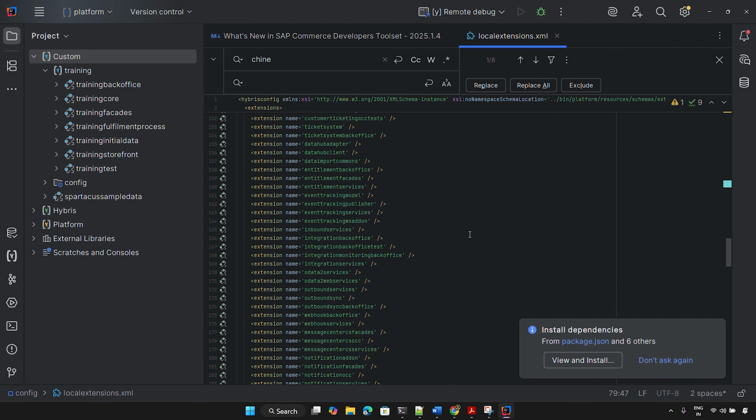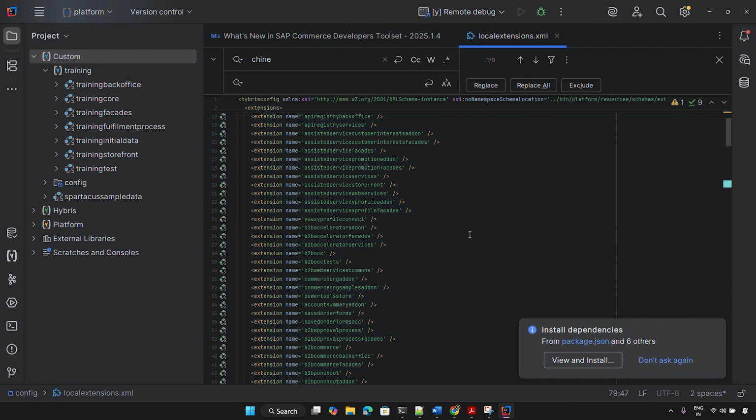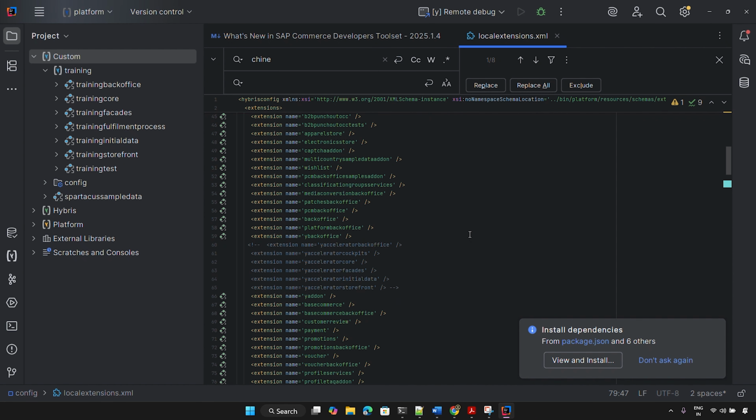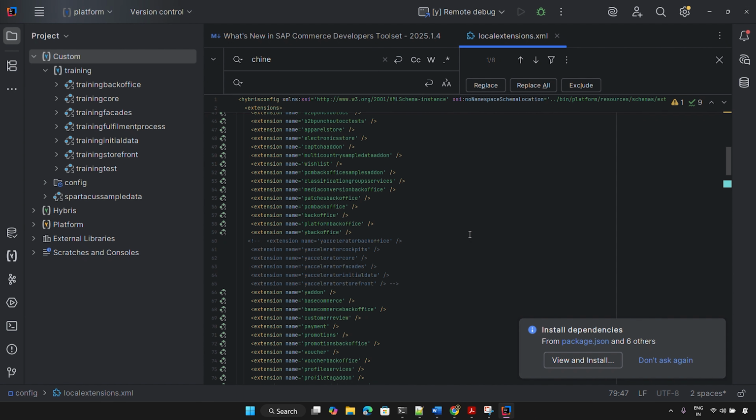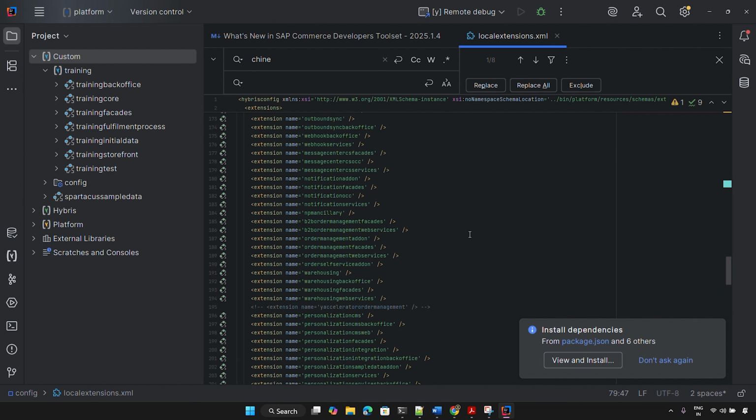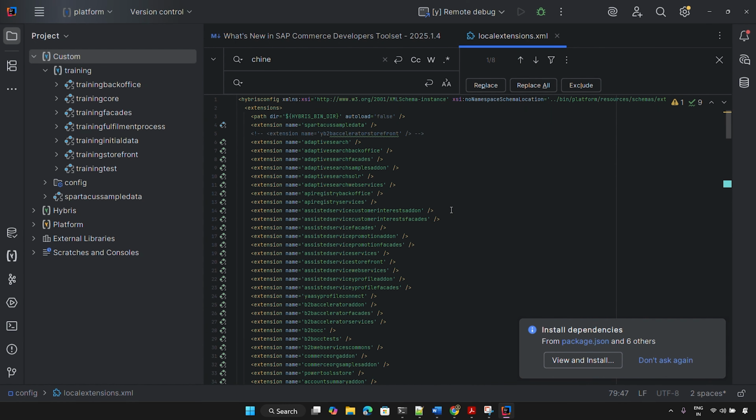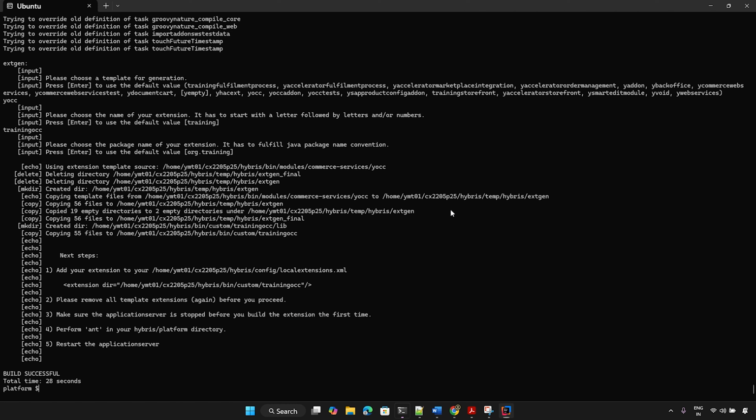Okay, in real-time projects, they are basically keeping only the extensions which are required. So they will keep the B2C core extension and the extension which we have generated for customization, but for development let it be. Now we will do ant clean.